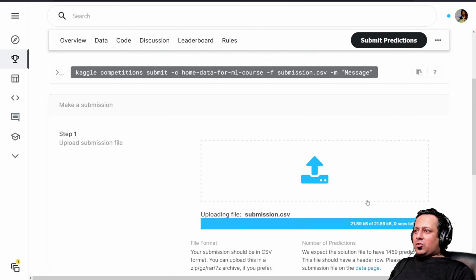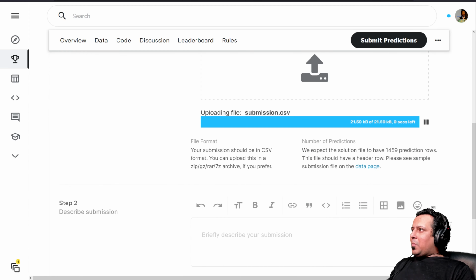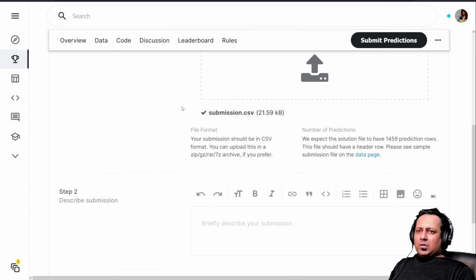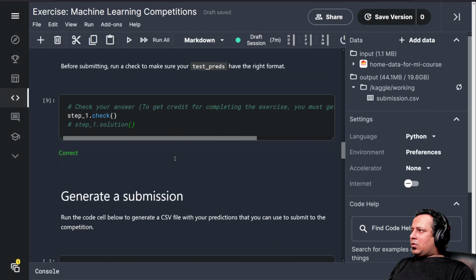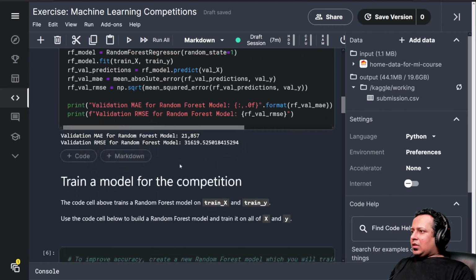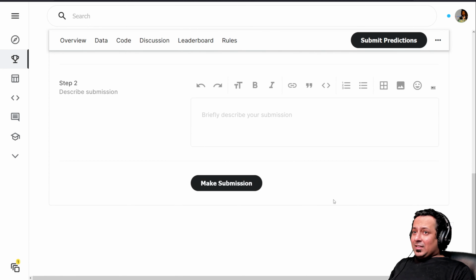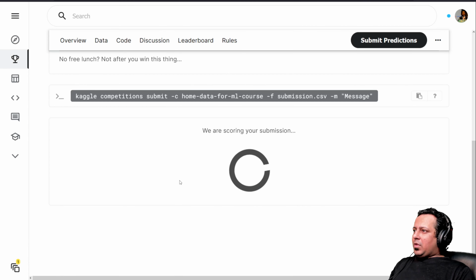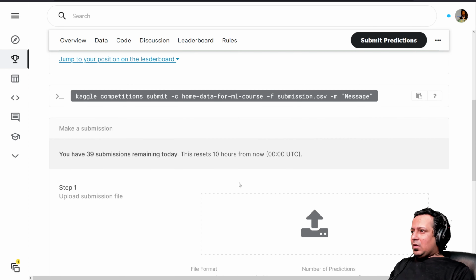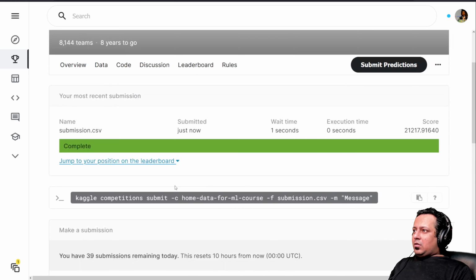So I have dragged and dropped the file here, and remember what my RMSE was, around 25,000 or something like that, 31,000 on the validation data. So here now I make my submission. So I'm expecting a little bit better than that, but I'm not sure. I'm doing it for the first time. So now it runs your submission, and now you got scored a little bit better than that, as assumed.